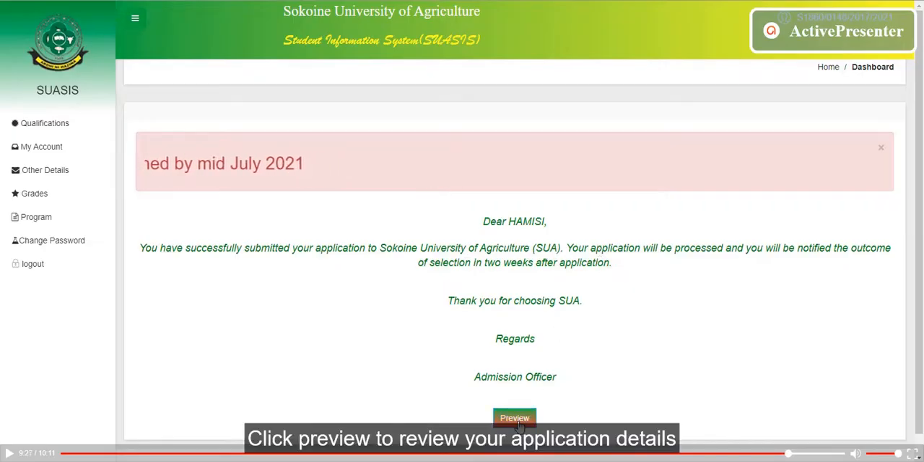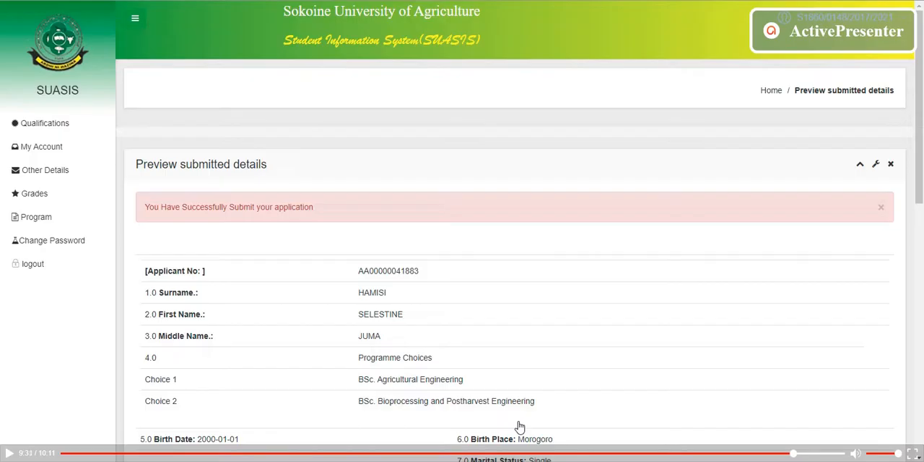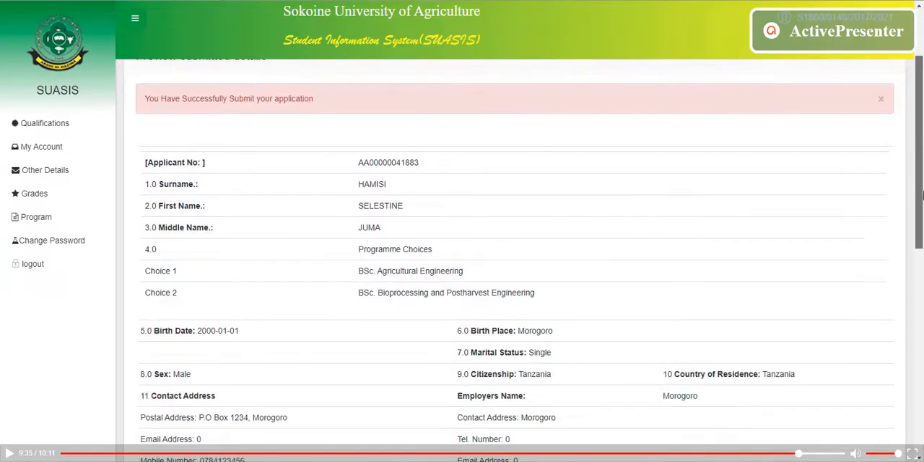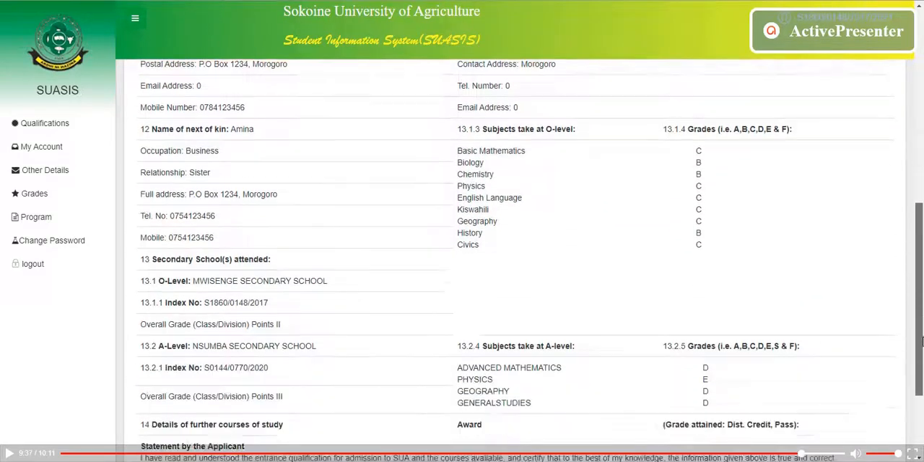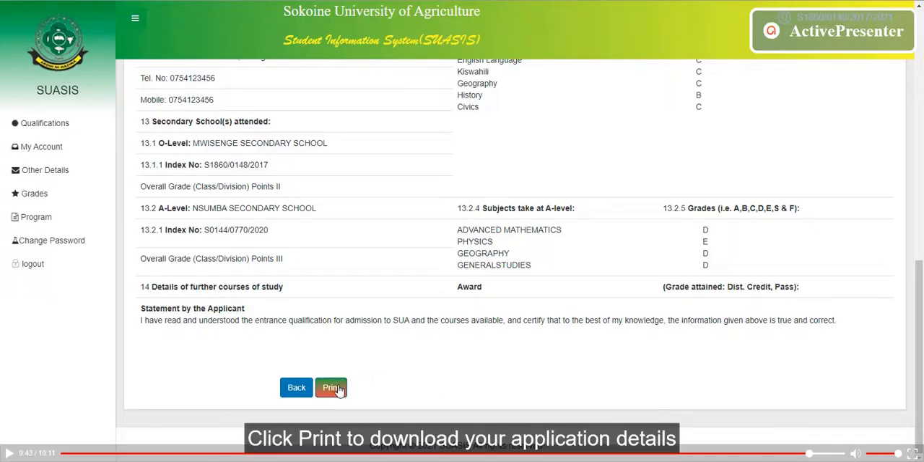Click Preview to review your application details. Click Print to download your application details.